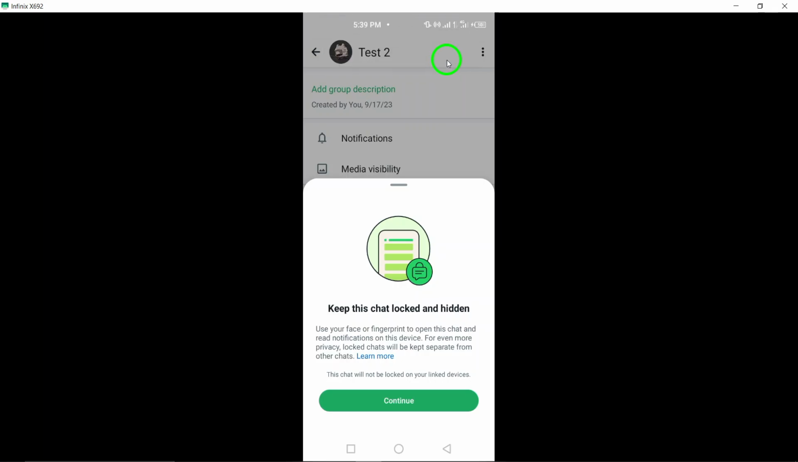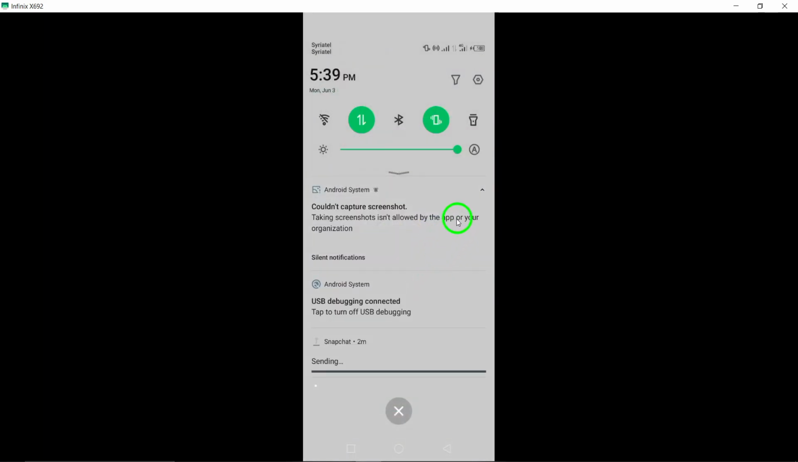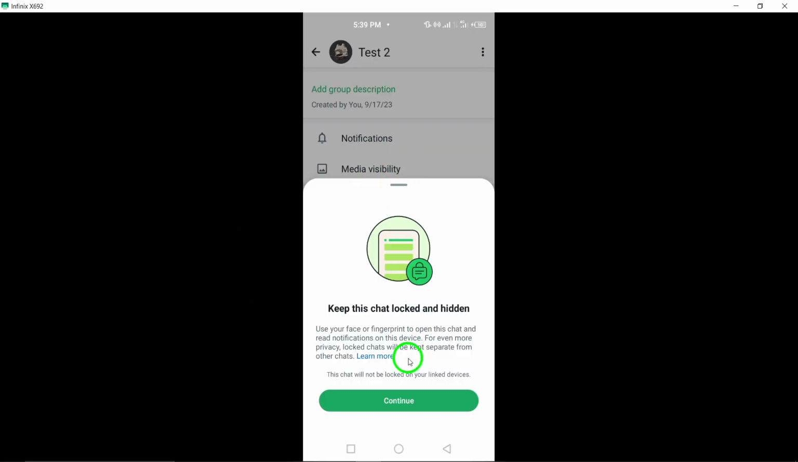By following these steps, you can effectively lock a group chat on WhatsApp and ensure that only authorized individuals can access the conversation within the group.